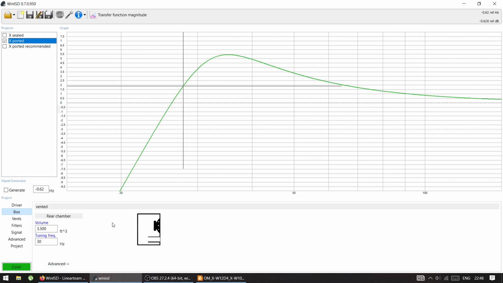In the next video, I'm going to try to use a software that is making the actual box, because this software only gives you the internal volume. So if you take this 3.5 cubic feet, it doesn't mean that your external box dimensions, if you add everything, is going to be 3.5 cubic feet. No, this is only the internal volume.